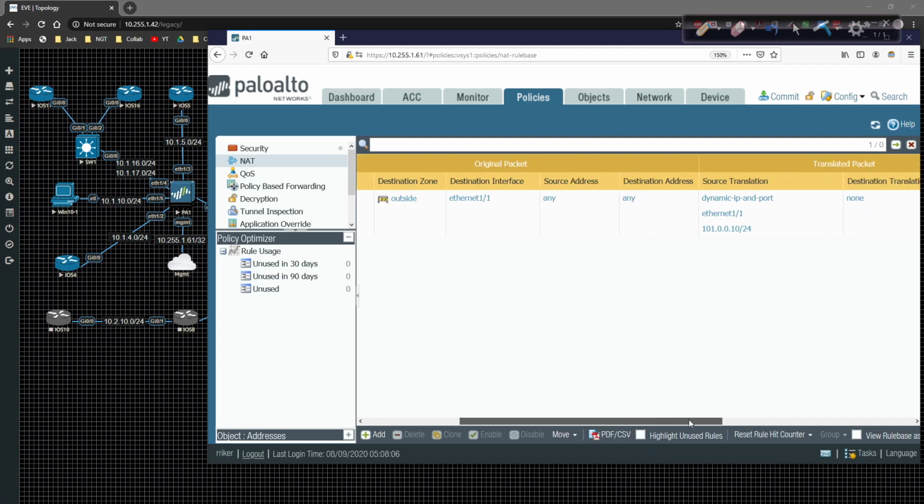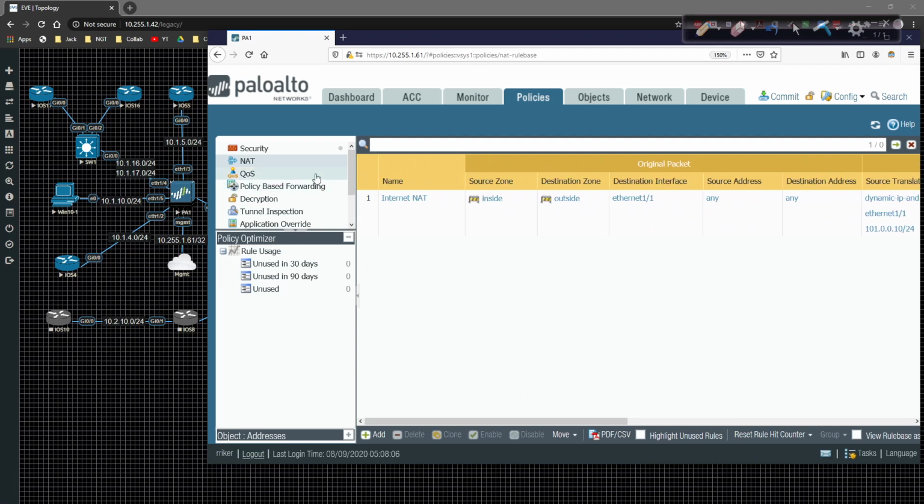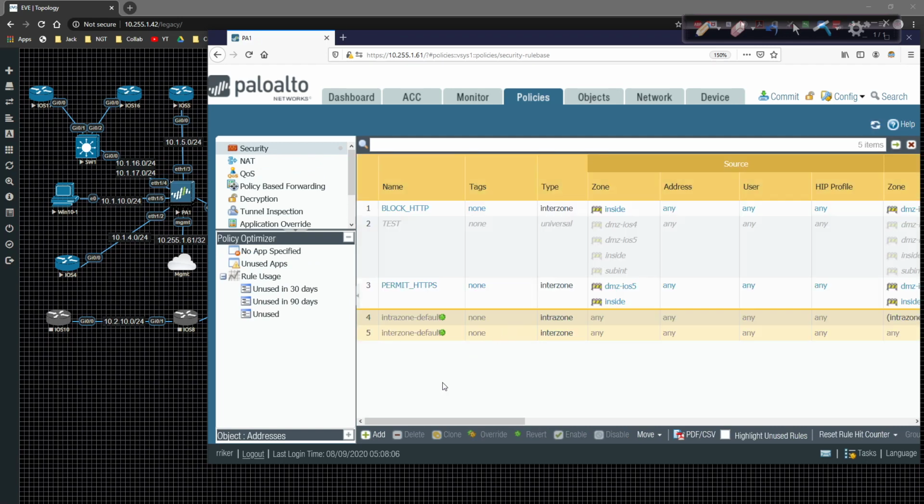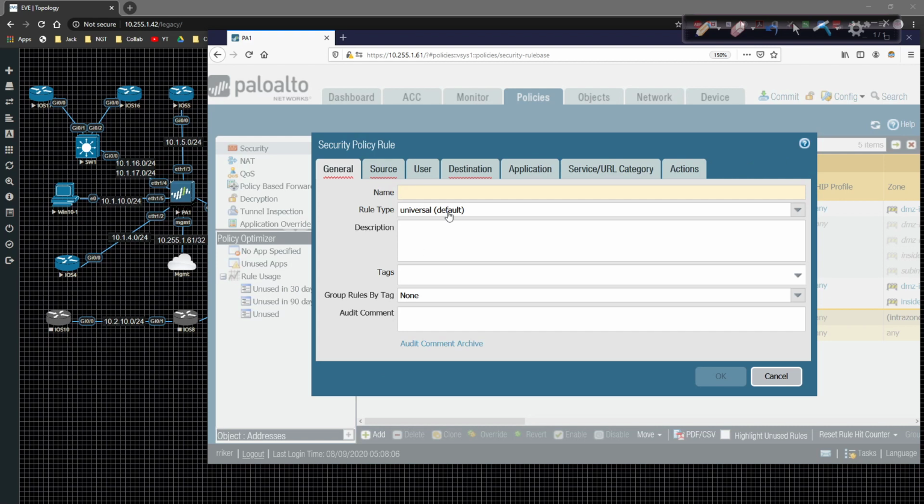So we should be good to go there. We'll be able to scroll back and forth. The next thing that I want to go do is I need to go over here to the security policy, and I need to create a new policy. I'm going to call this Internet NAT, and in this case here, I'm also going to say policy.